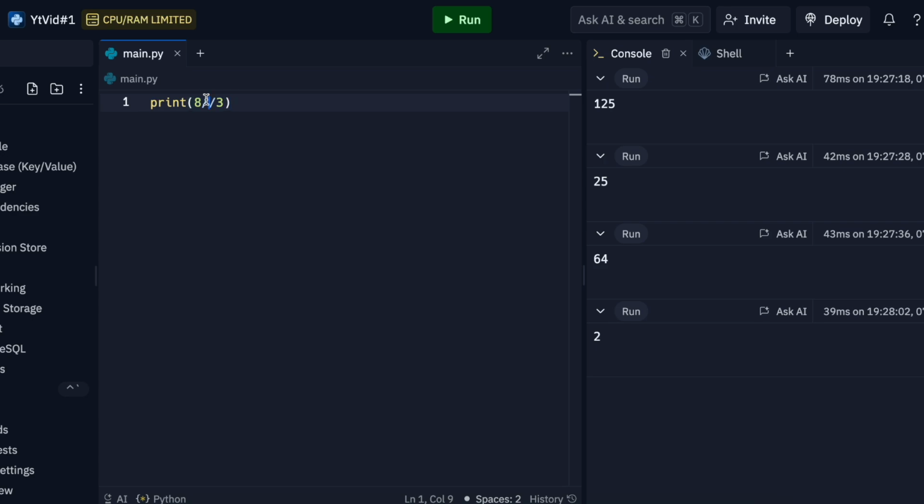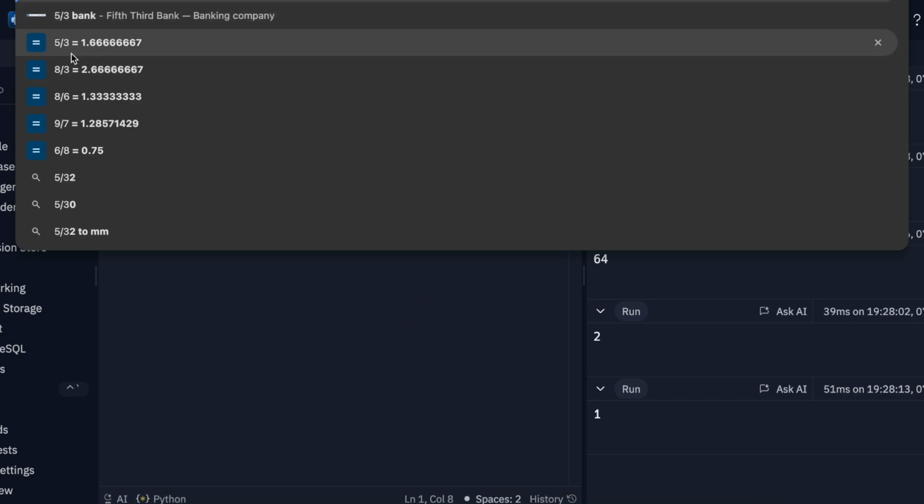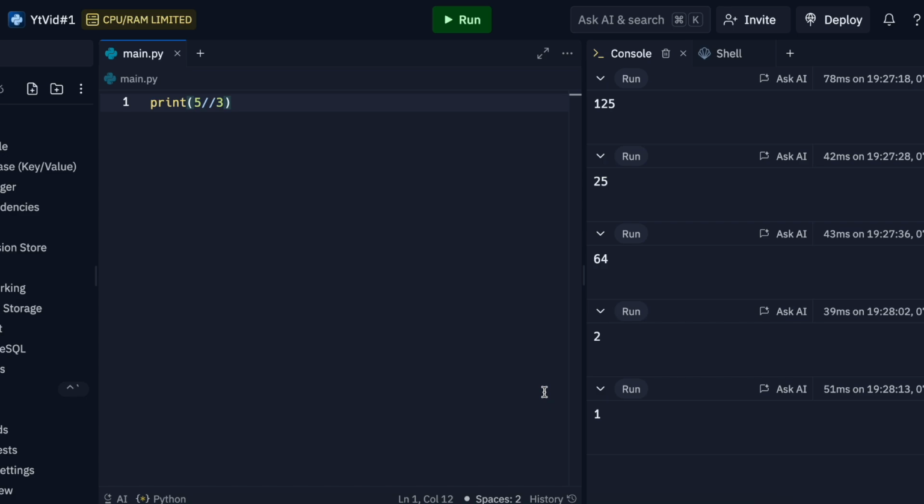We can also do 5 floor 3 and get 1, because 5 divided by 3 is 1.66, and it rounds it down to 1. So that's it for the integer operations. Now what I want to do is combine what we learned in the last video with variables and apply that to our integer operations to create a combined result of everything we know.